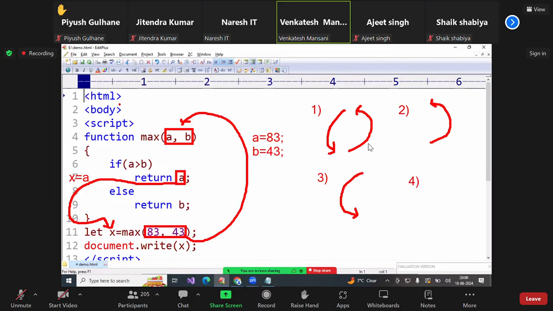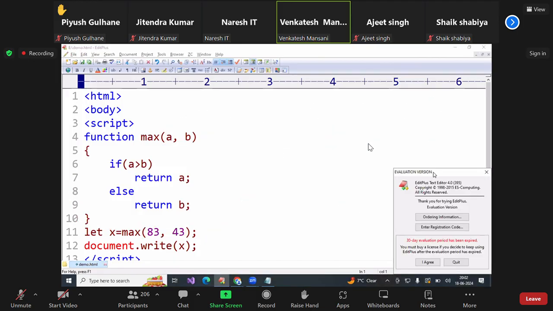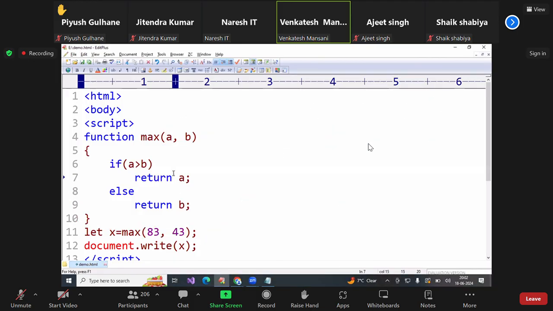Okay. Now you are passing data and you are receiving data. Sending is there, receiving is there. It is called the first category. And only sending is there, second. Only receiving, third. No sending, no receiving, fourth.